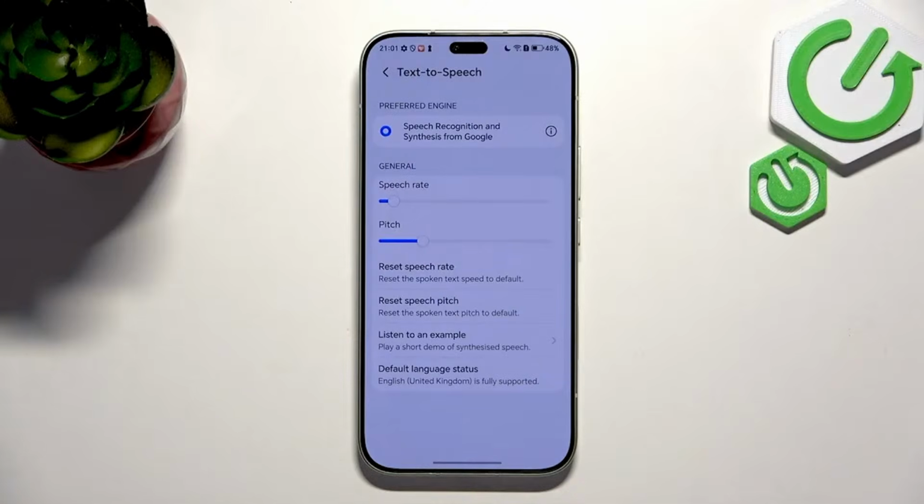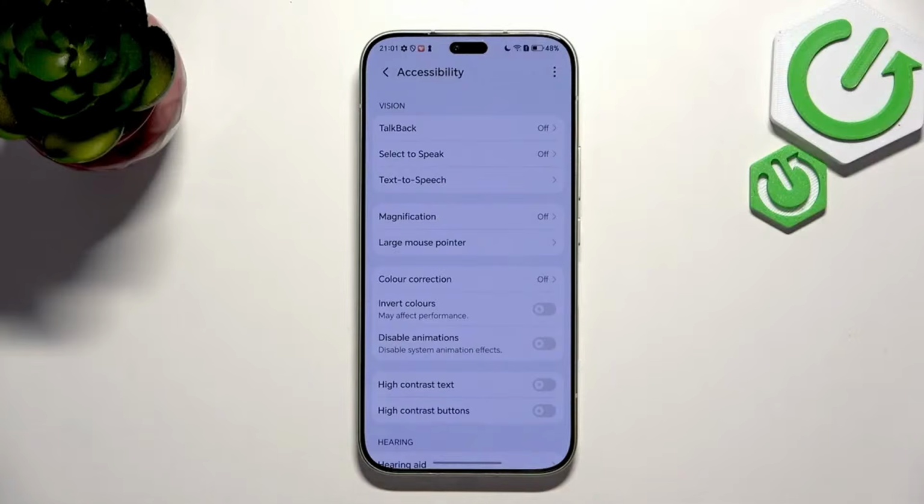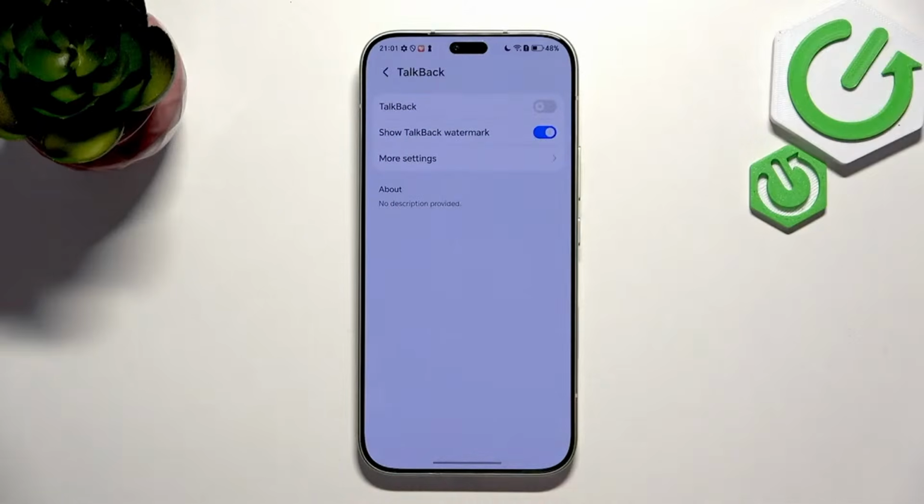So this is the speech recognition. As you guys can see, this is how it looks like. And this is the text-to-speech. So basically, whatever we select, we can easily go over and just read it out loud. So the phone will do that for us.